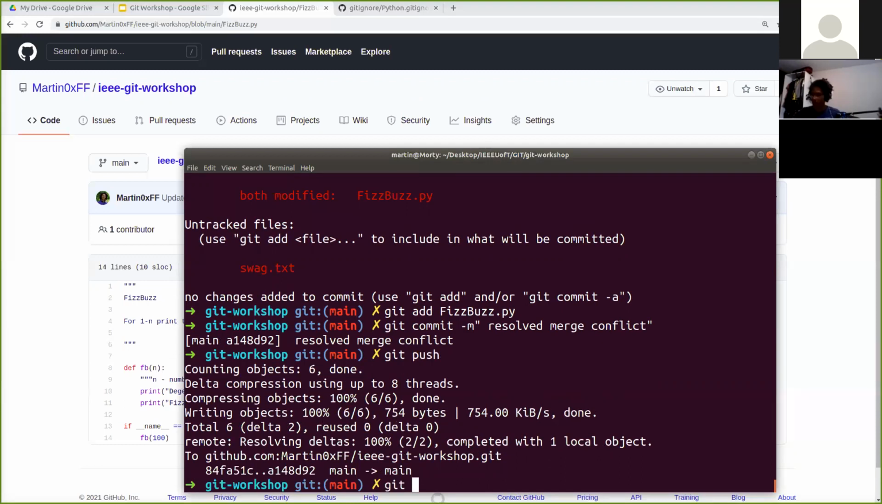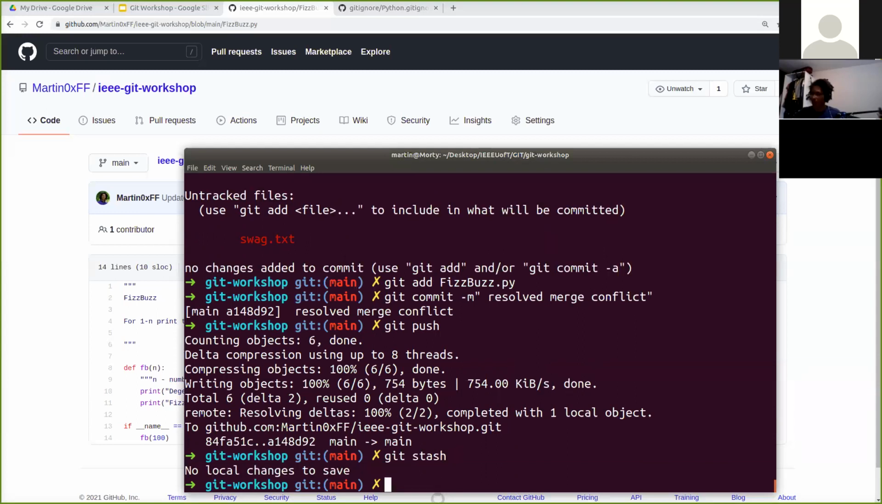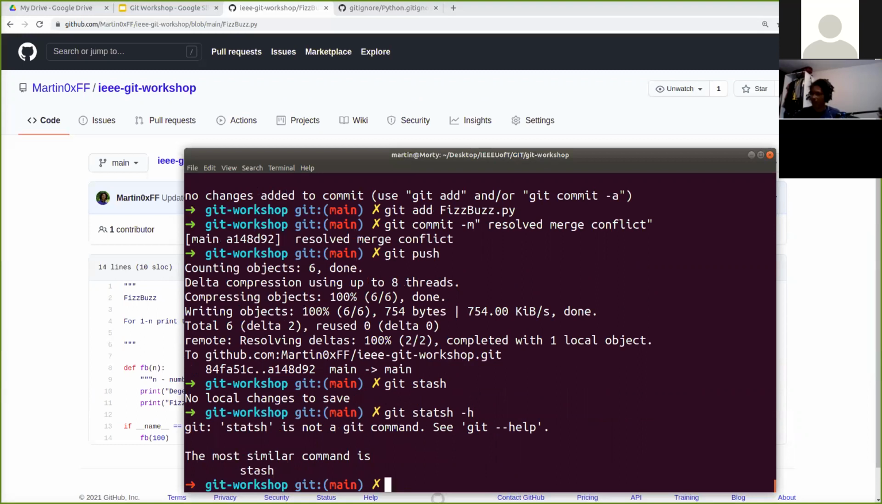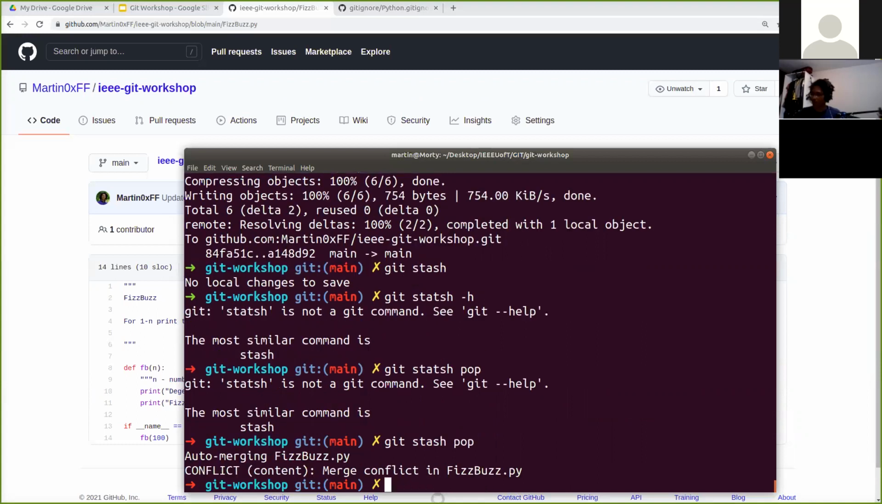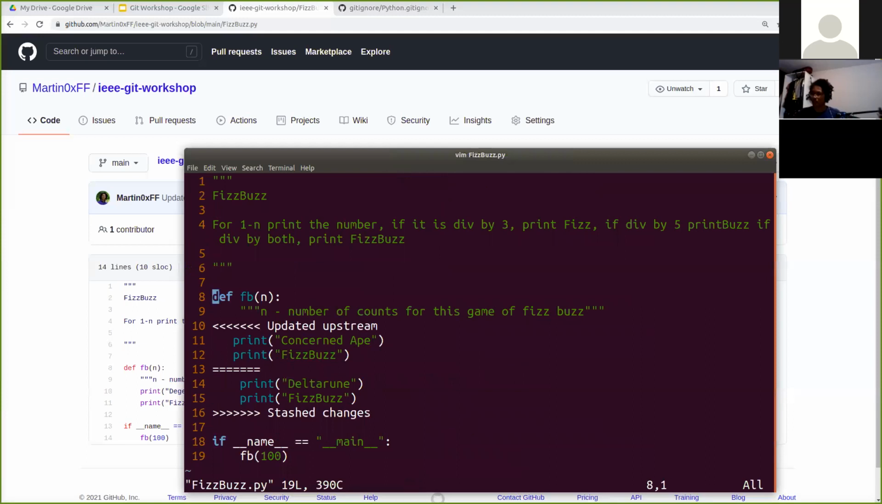So git stash, I just need to remember some part of the command. Well, we'll try this, git stash pop. So we try to pop it off and apply whatever changes we had onto the current repository. We get another merge conflict, which is not that big of a deal. They're not that scary. As long as we know the code, it's fine.